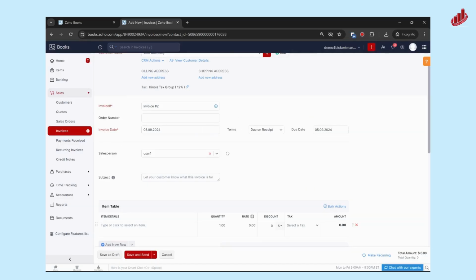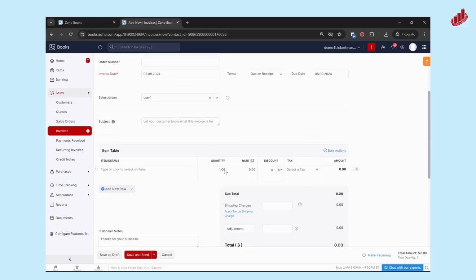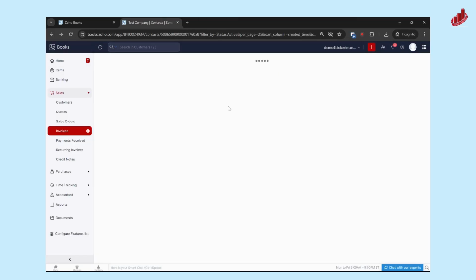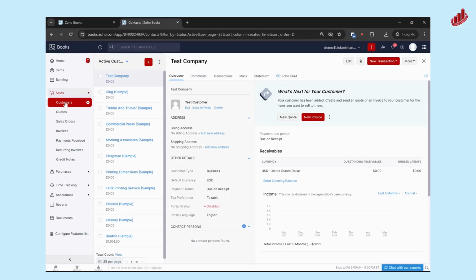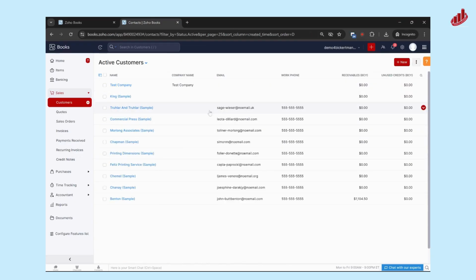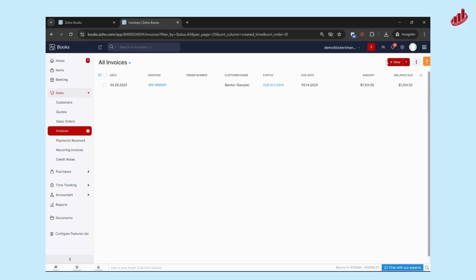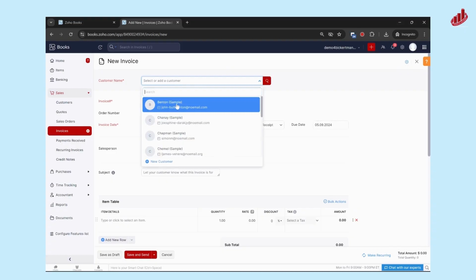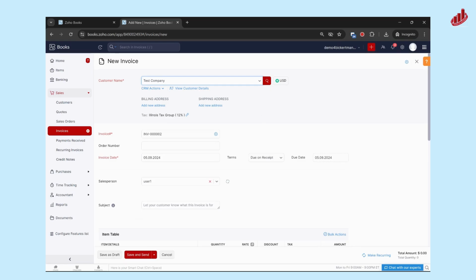It has the invoice date and then the terms you can select as applicable. Put in the item details, and then click Save. That's how you will be able to create the invoice. The other way, instead of going through the customer, you can go straight to the Invoice tab, click on Plus New, and then you'll just have to find the customer from here. And now we're in the exact same spot. You can fill out the rest of the details as applicable.